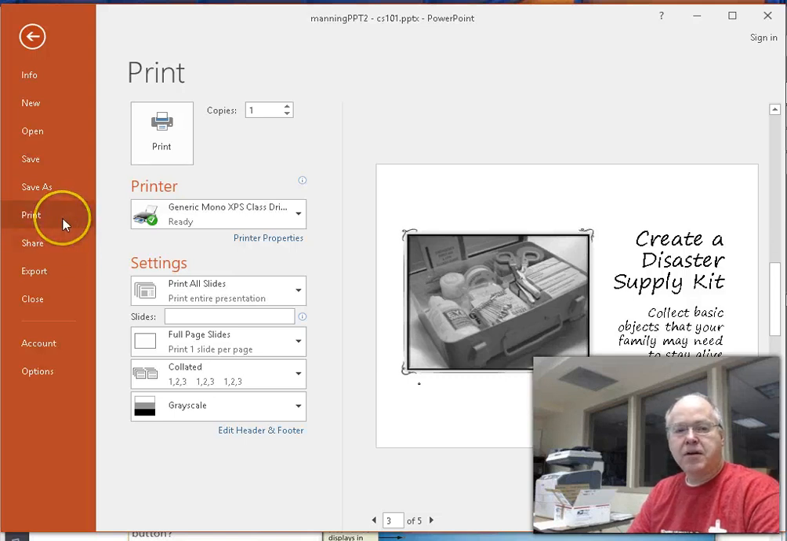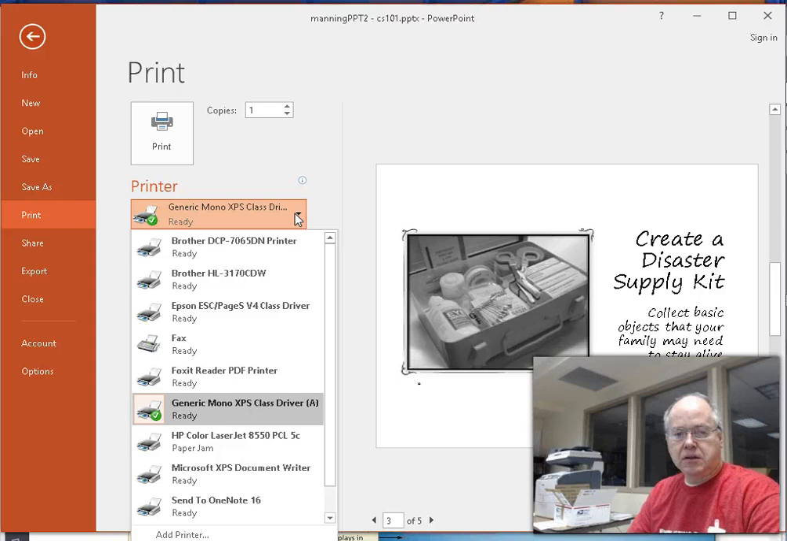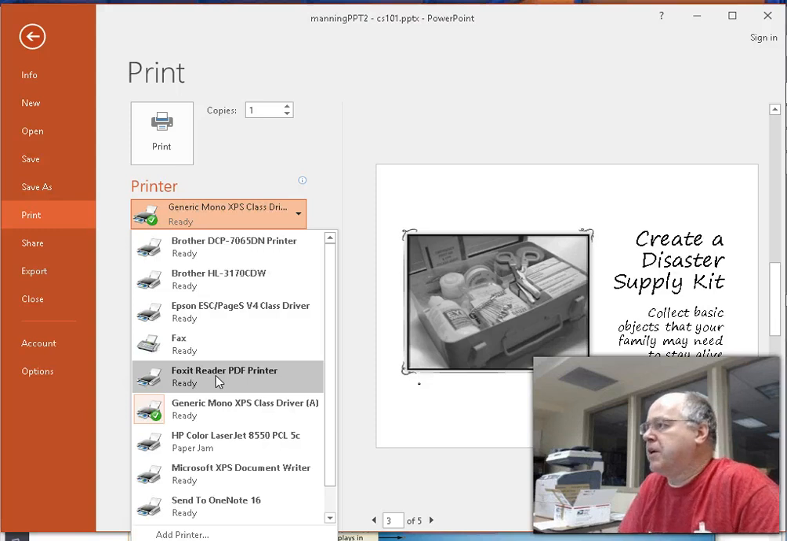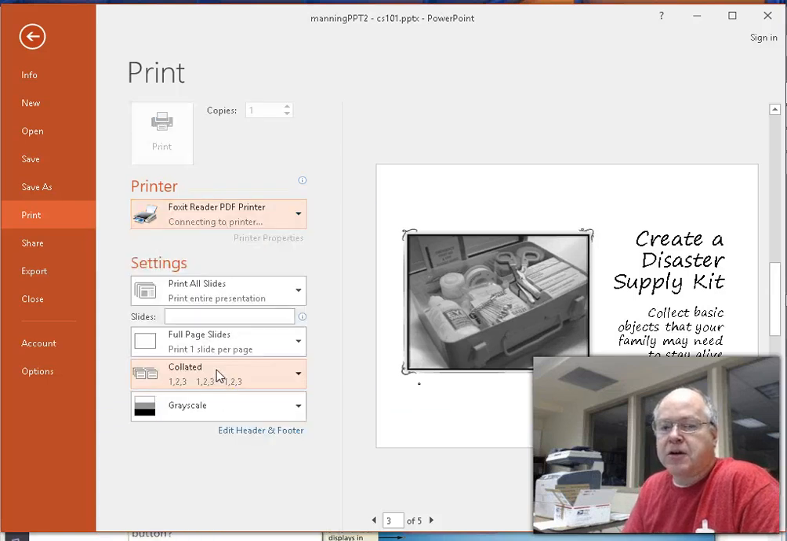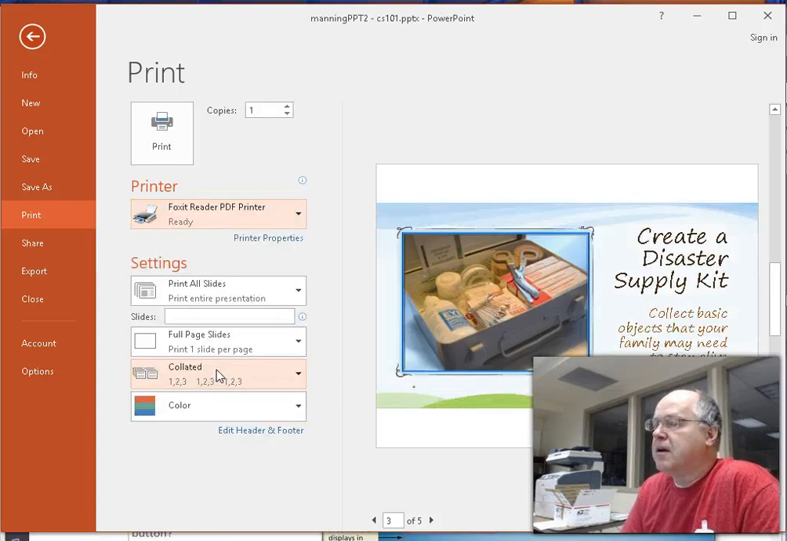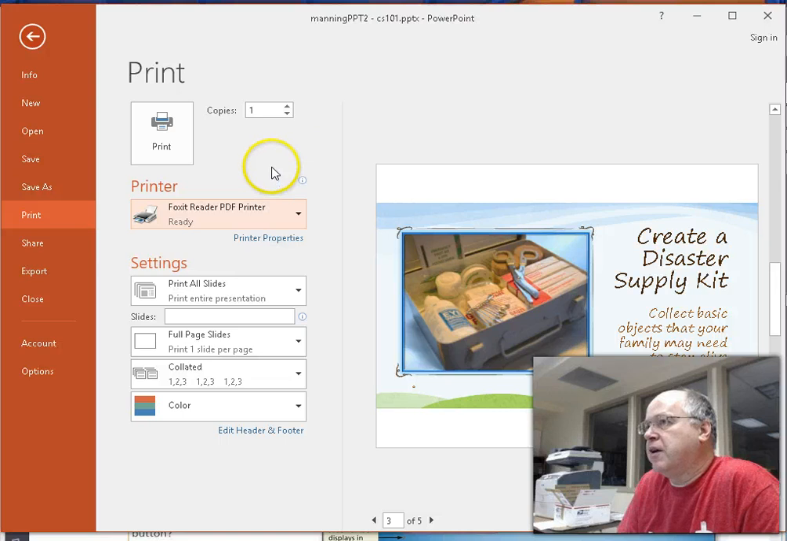So we have the PowerPoint we're going to be uploading. We're also going to print. I have a special printer called Foxit Reader PDF Printer. You have a printer called Microsoft Print to PDF. You are actually selecting that printer. PowerPoint thinks it's sending it off to a printer, but it actually will generate a PDF file. But we're not done yet.